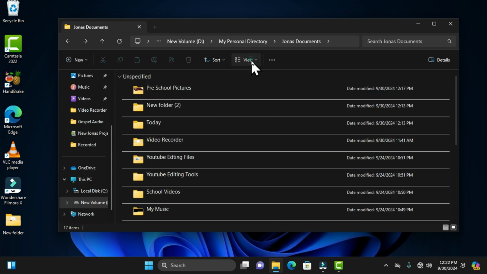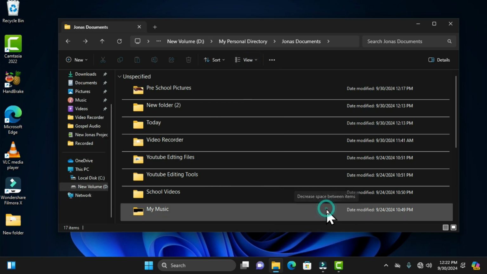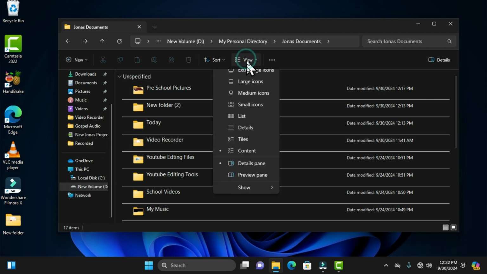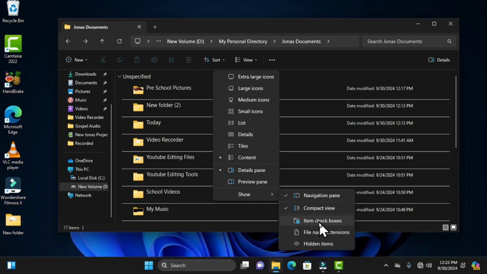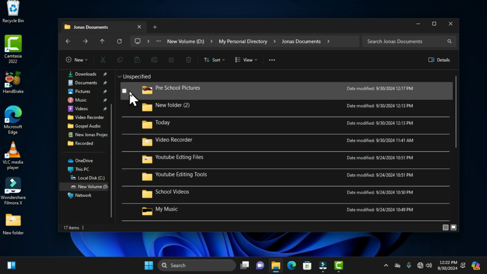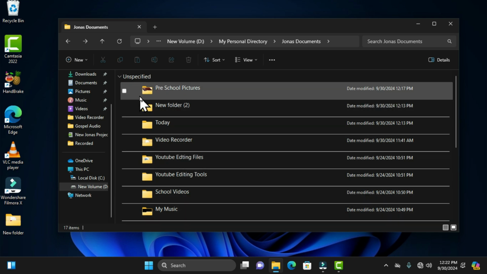And now you also have this option, that is compact view. When you click, you have this compact view shown here. And also when we move, we have item checkboxes. When you do this, it gives you the option to provide some checkboxes beside your items. So if you want to select without using the keyboard, you can click on these checkboxes to select your items.